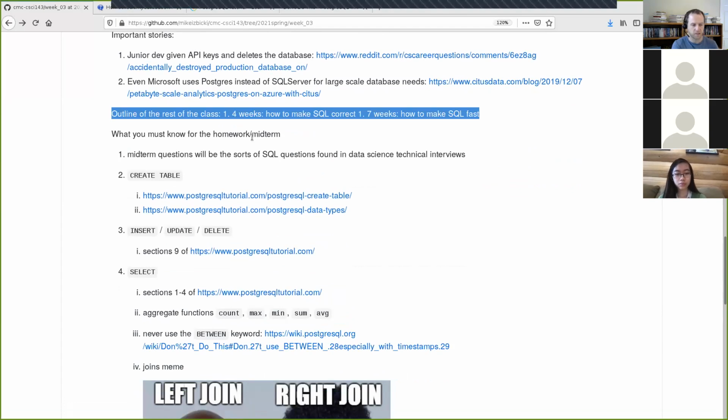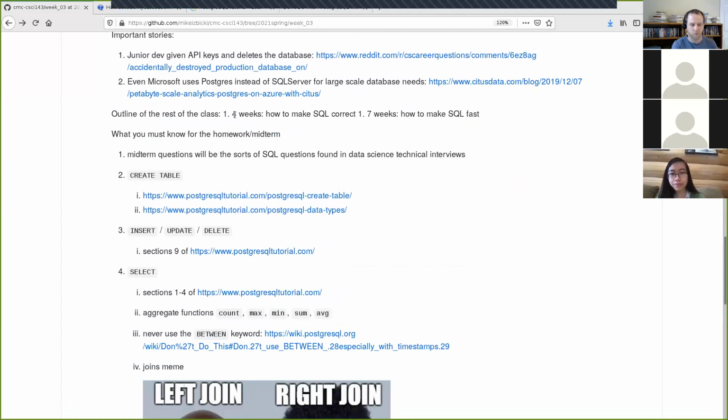I mentioned this a little bit before, but for the next 4 weeks we'll be talking about how to make SQL correct, really specifying exactly what we want our SQL code to do. And after that, we'll be talking about how to make it fast. So at this point, that's the correctness part. Any questions about any of that high level stuff so far?